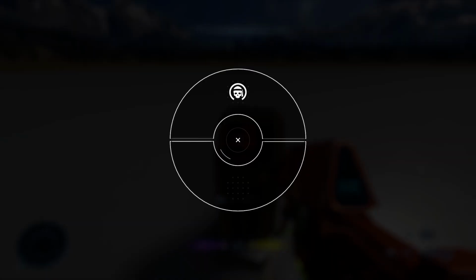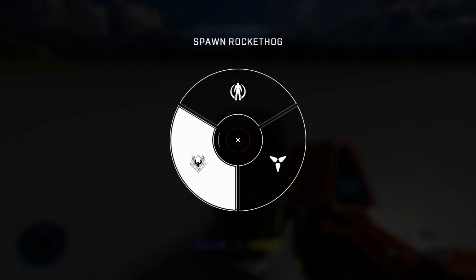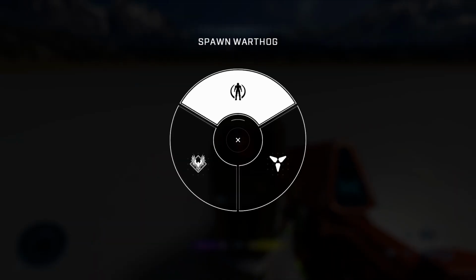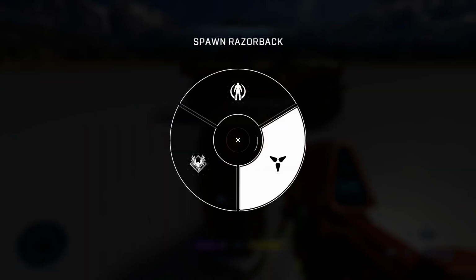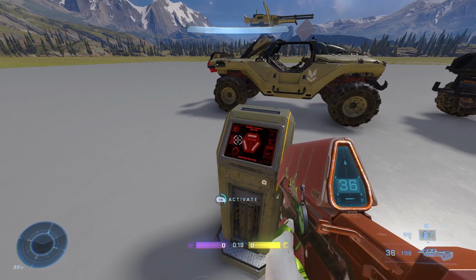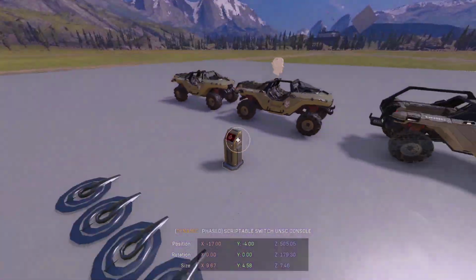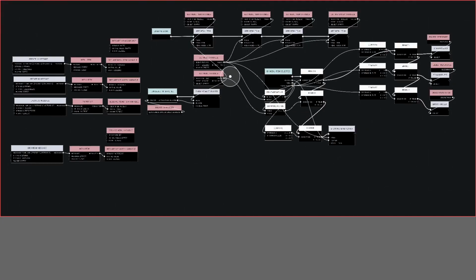Okay, so we have our Spawn Warthog category from our second menu, although it is the first one we see. And it puts us in the second menu. We can select all of our stuff. Go back into the category, spawn a Razorback. Go back into the category and spawn a Rocket Hog. And that's how you do it, and you can do it for 3 menus if you want.